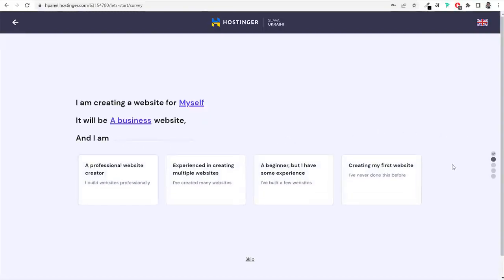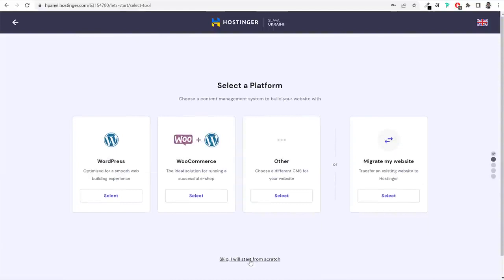This is basically just a simple survey. So if you want, you can fill it in, or you can even skip this survey. You'll see this skip link at the very bottom of this screen. If you click on this skip link, this survey will be skipped for you. And in the next step, you will see this.